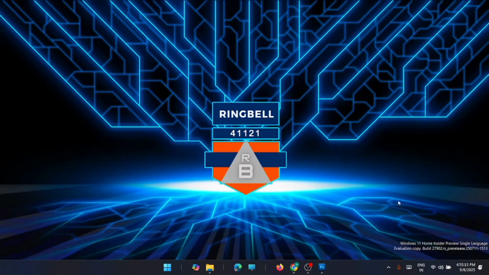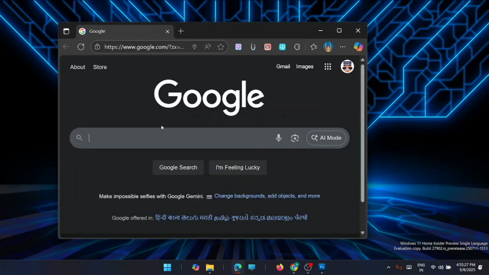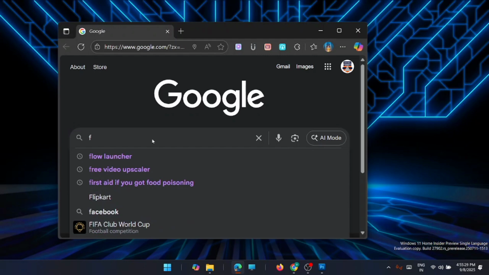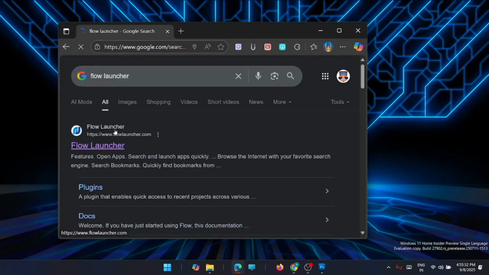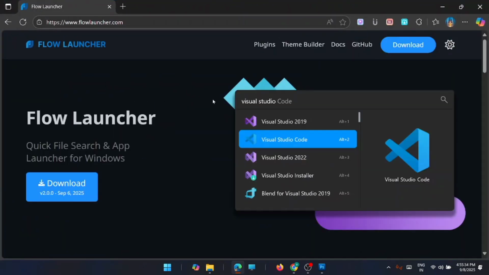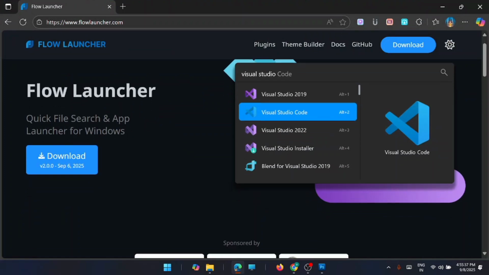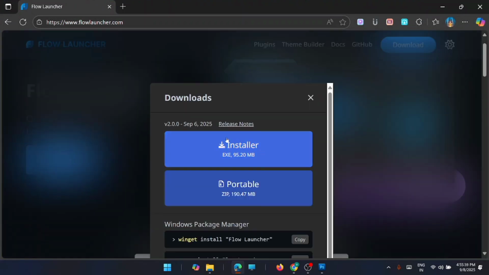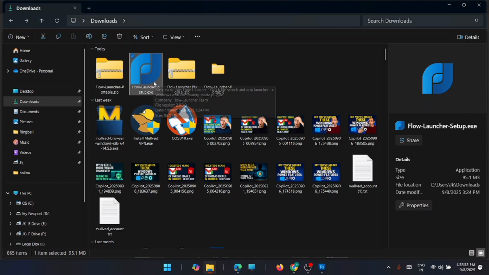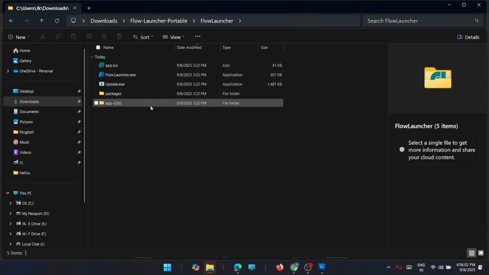So how to get it? For that, you have to go to the browser and search for Flow Launcher and go to the web page, and from here you have to download the Flow Launcher. You'll get it here that the first one is installer and second one is portable. Once you have downloaded, you will get something like this. The launcher will be like this, and the portable you have to extract and you will get files like this. You have to simply install it.